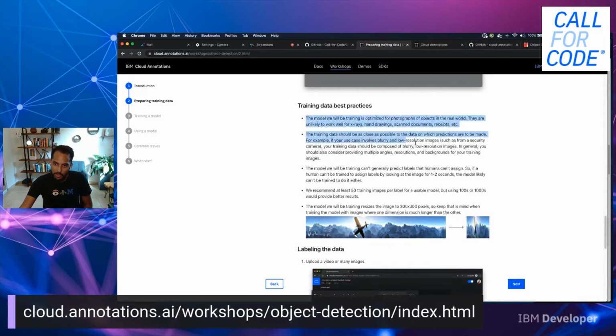So throughout this tutorial, you'll be able to see what is the best type of data to be used. I recommend for it not to be very blurry, but also the data set should have different orientations of the same photo.